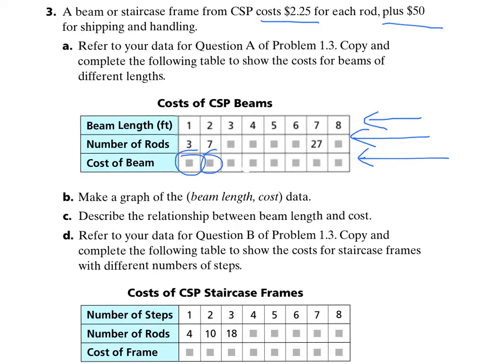Once they have that table completed, they're going to make a graph of that data, but it's important to note they're not going to graph all 3 variables. They're going to graph the beam length as their x variable or their independent variable, and the cost as their y variable or their dependent variable. So these 2 rows will be what's on their graph.